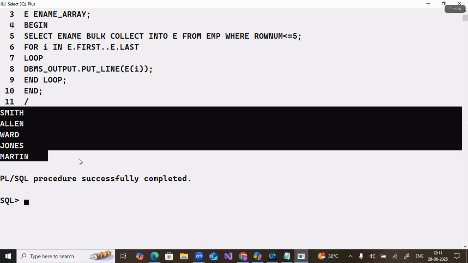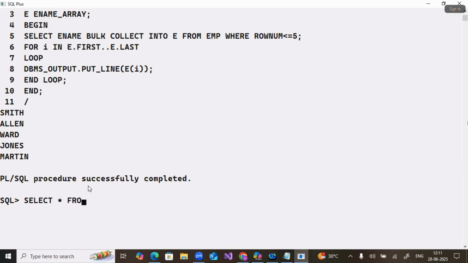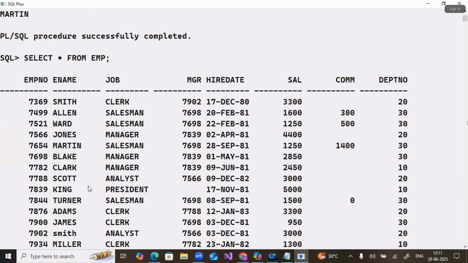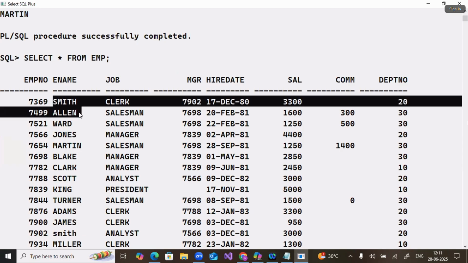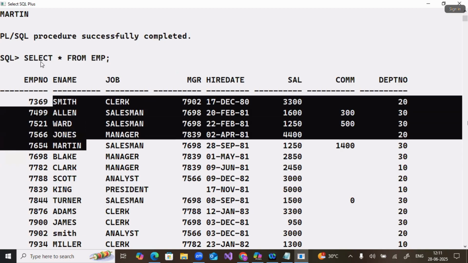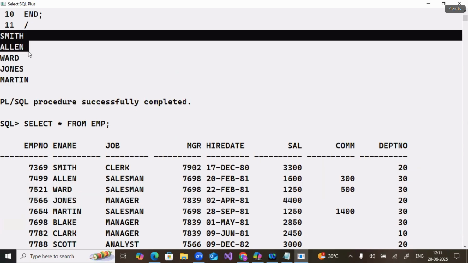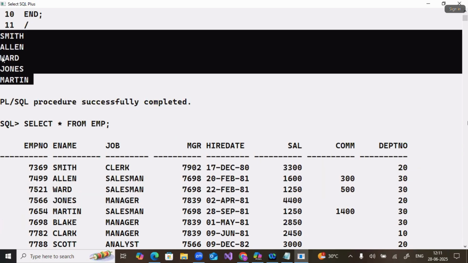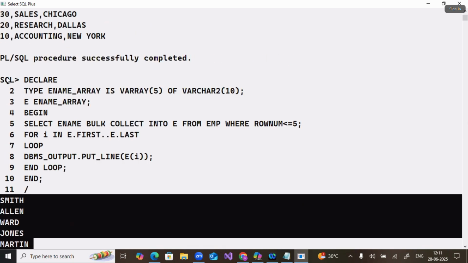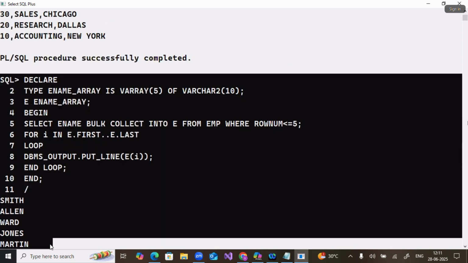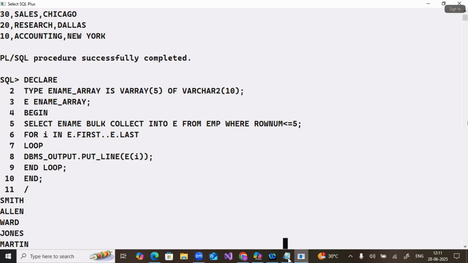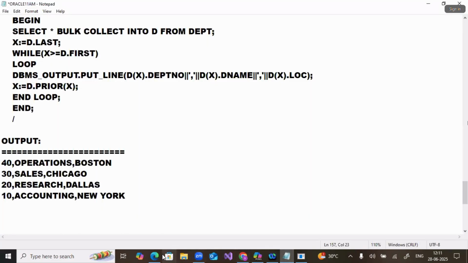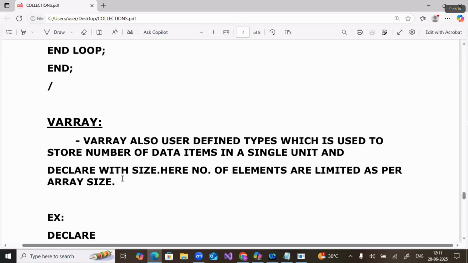Okay. So now we can see in my table. So select star from EMP. Now who is the top 5? Smith, Allen, Ward, Jones, Martin. So you got it? Smith, Allen, Ward, Jones, Martin. Top 5. Now write below. First definition, take V array.